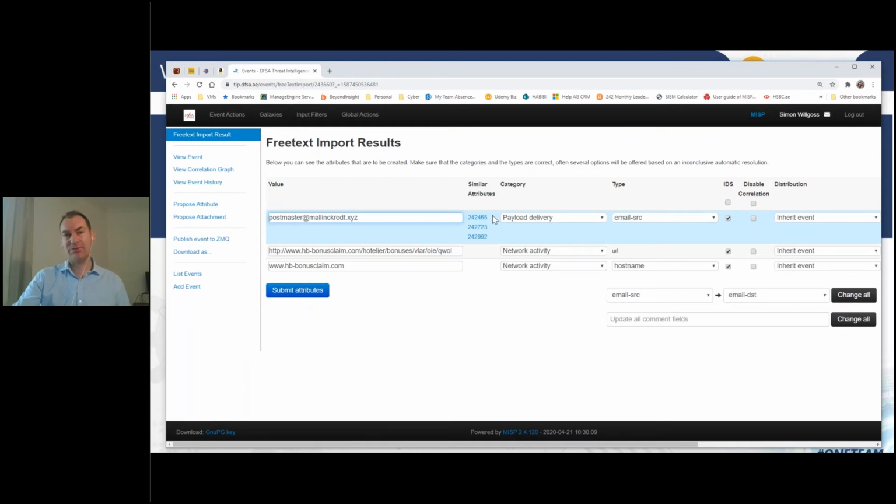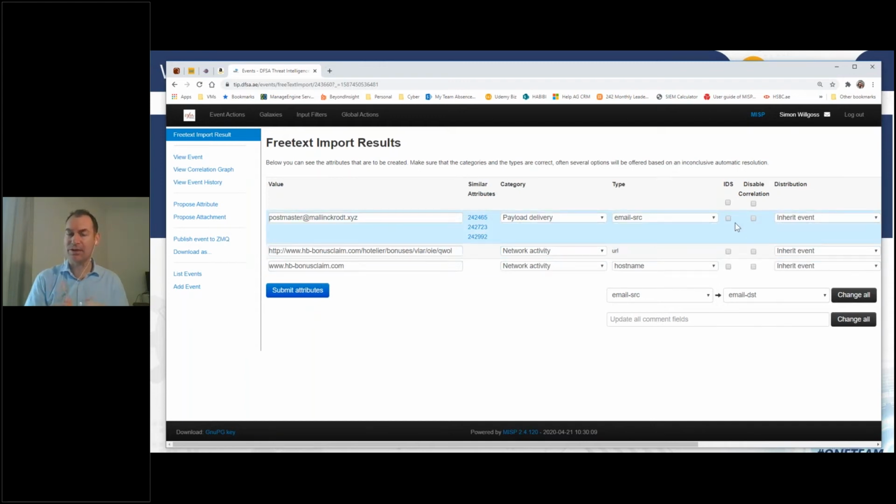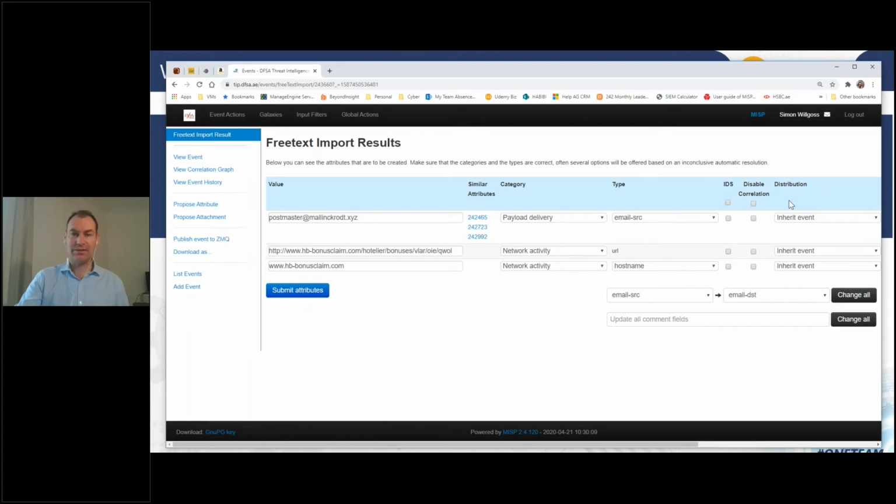Because I'm at the start of my investigation and I'm not confident about these, I'm gonna uncheck this box over here. This IDS checkbox here tells other users and other systems that this attribute can be used and should be used for blocking or detection. And because I'm not confident about that yet, I'm just going to uncheck it. I'm not confident about whether people should be using these for blocking and protection of their own systems, so I'm going to uncheck those. I'm going to leave the distribution level to just inherit from the event, to take the event's distribution level, and I'm going to submit those attributes.